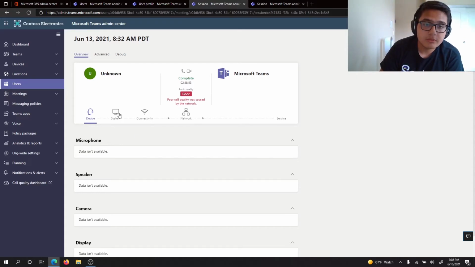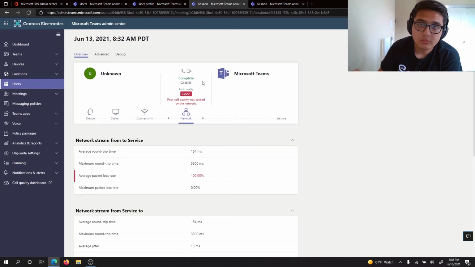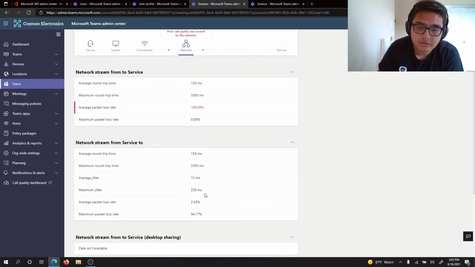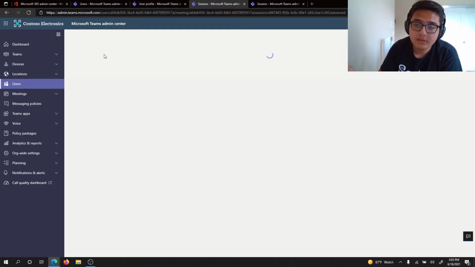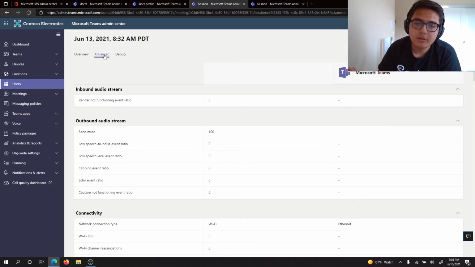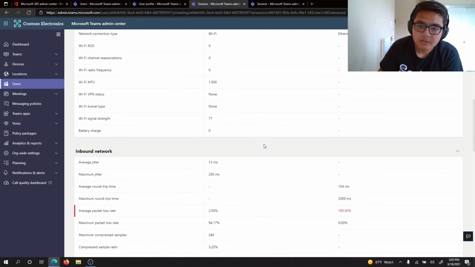So here it gives you all the generic information about their device and system, but if we really want to see what the issue was, since it was the network that was giving the poor call quality, we can go to network and see, oh look right here, there's a 100% average packet loss rate, which basically means he couldn't hear anything in the call. You can look at all of his statistics here of what really happened during the call, and if you want to see more advanced details, say you want to get to the nitty-gritty of why this is happening, you can go into the advanced tab and see what you can find here.